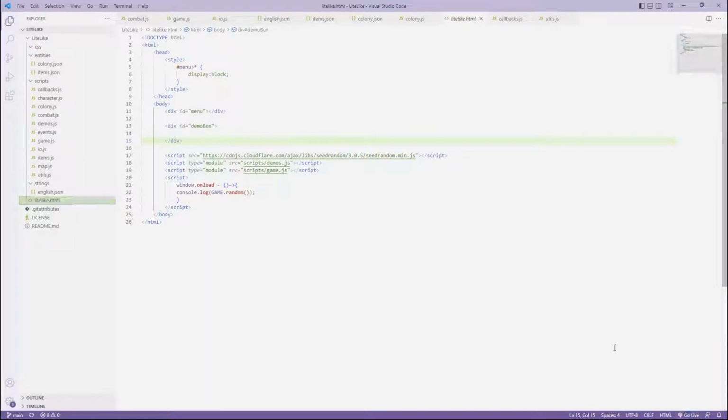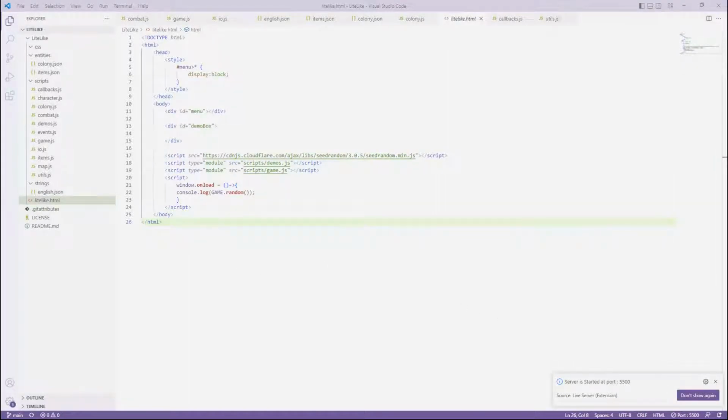So hop over here, go live. I saw my mouse rotate, but it doesn't appear to be doing anything. There we go. All right, and let me get this set up.